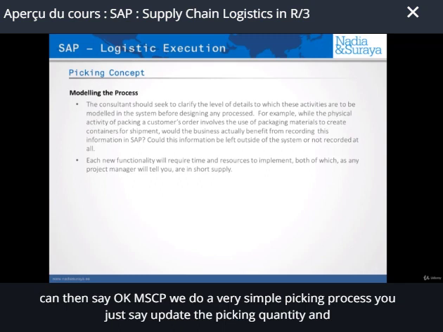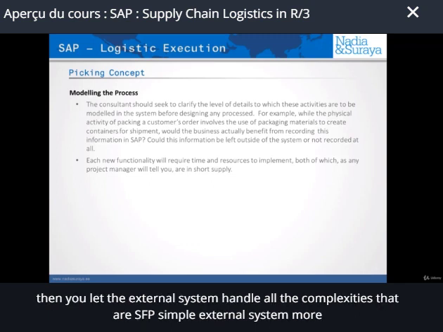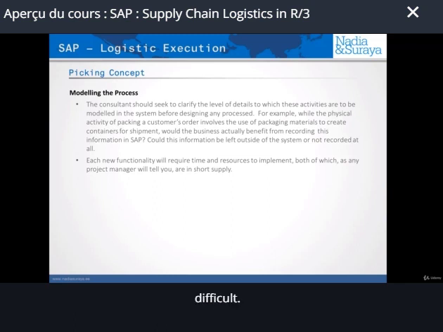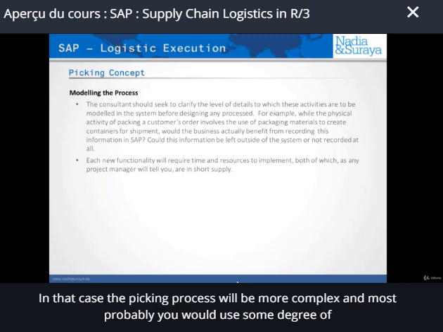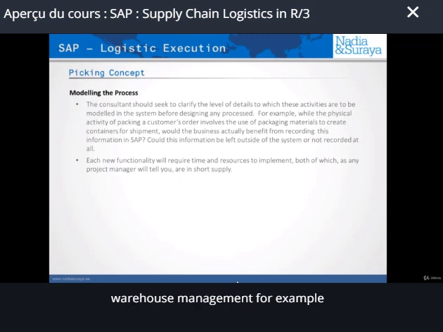You just say update the picking quantity, and then you let the external system handle all the complexities. So SAP simple, external system more difficult. Or it could be that you want SAP to model all of your picking processes to handle your whole warehouse. In that case, the picking process will be more complex, and most probably you would use some degree of warehouse management, for example.